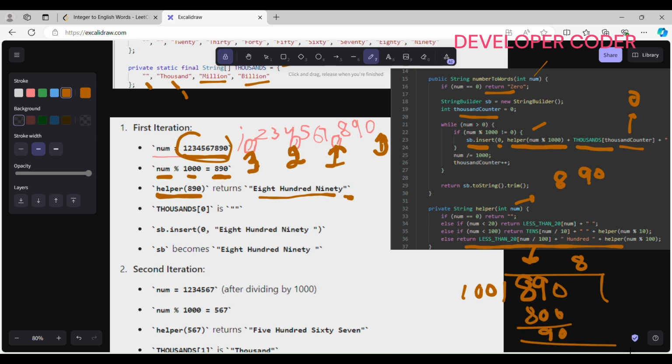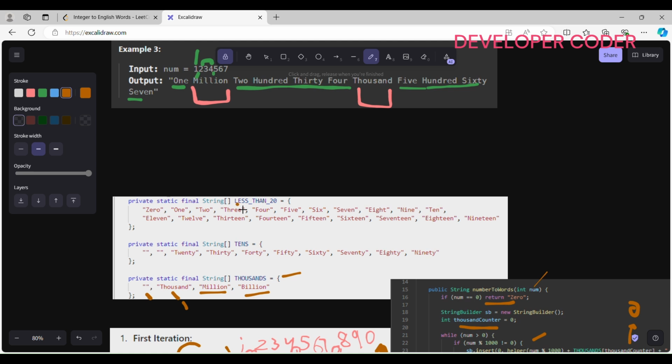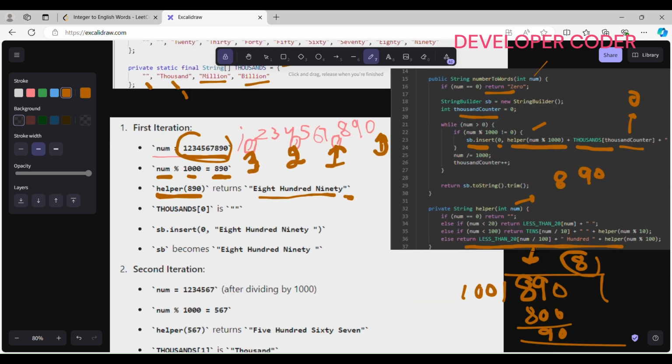Okay, so it is giving me 8. So less than 20, 8 index. So here, less than 20, this string array, here 8 index. So this is nothing but 0 index, 1 index, 2 index, 3 index, and same way at 8 index we have this value. Okay, so I am returning this value here, 8. So this is how this value is coming, 8.